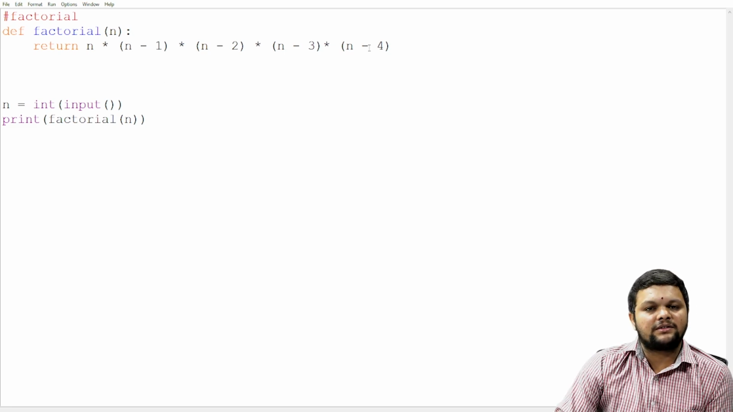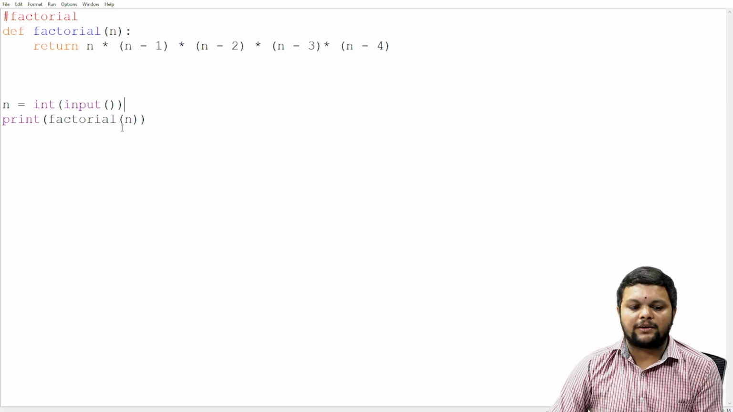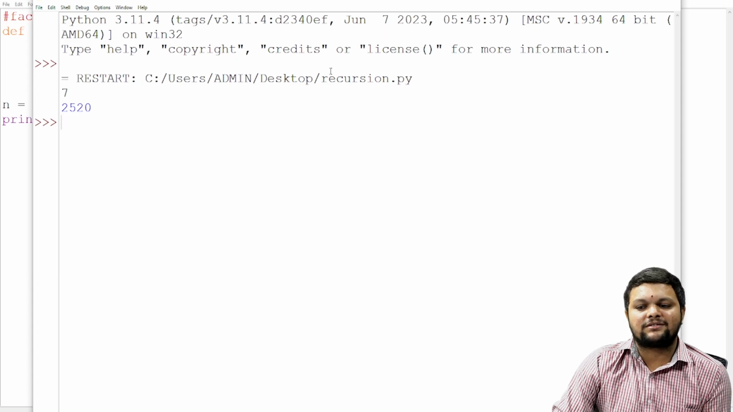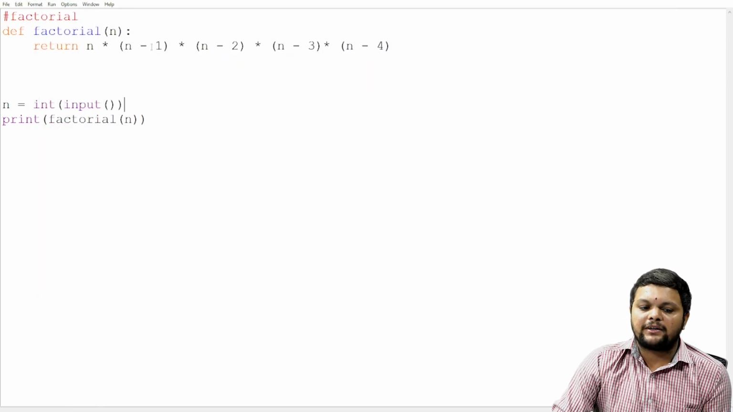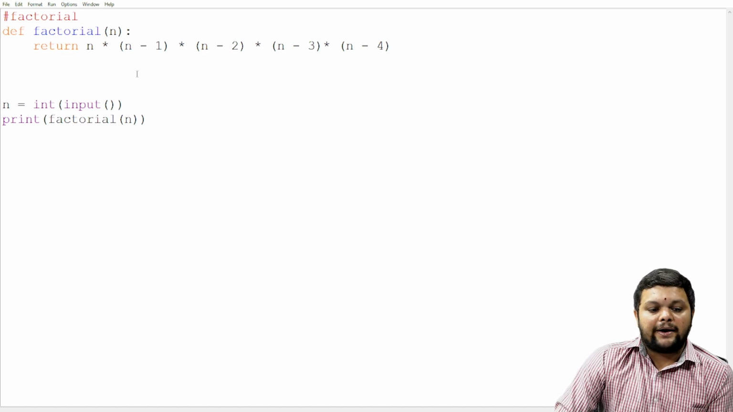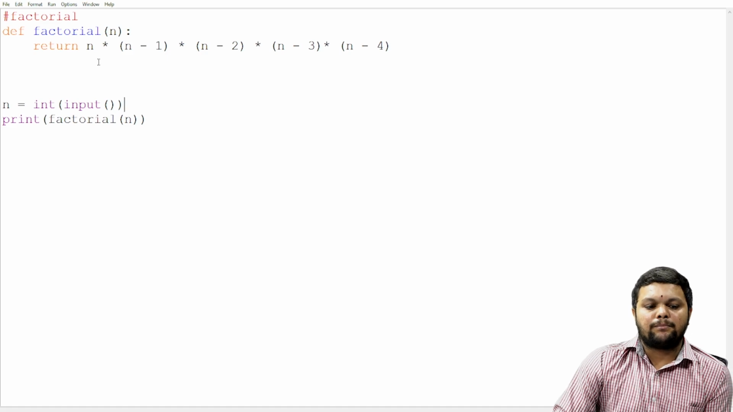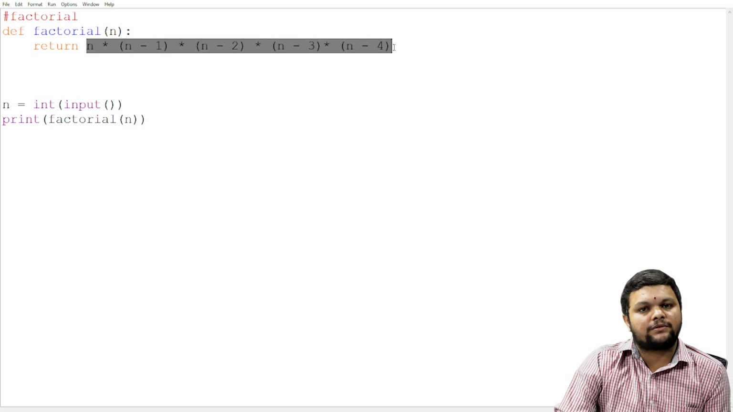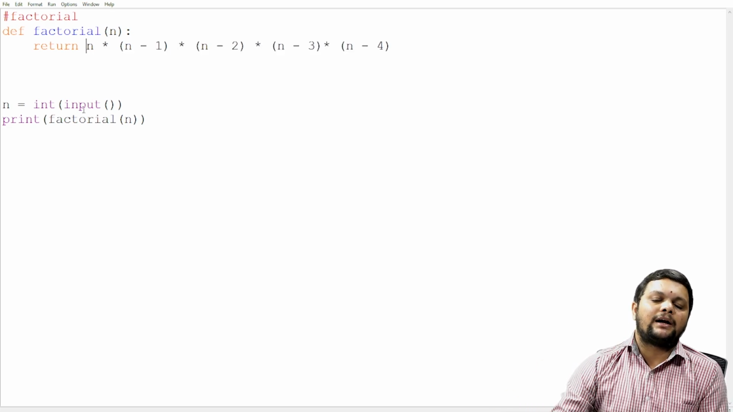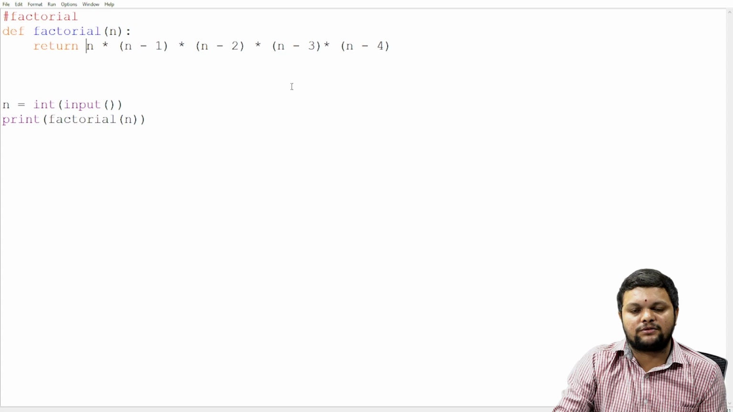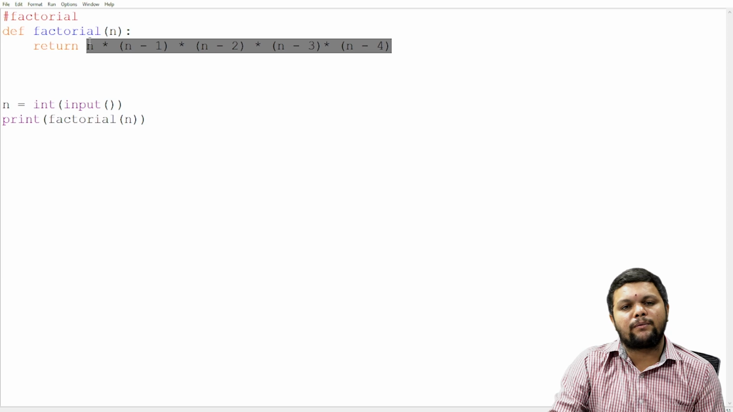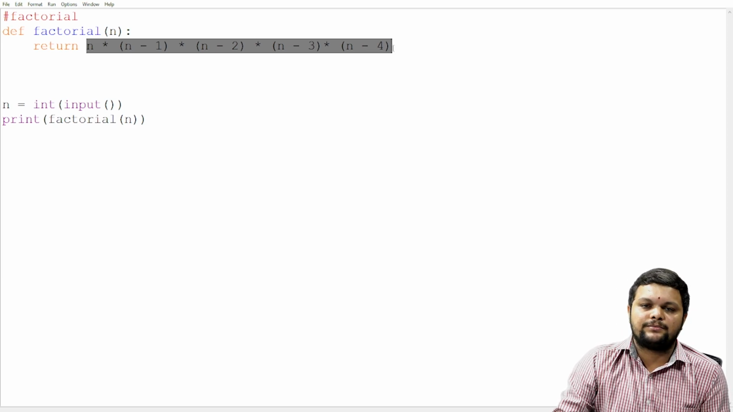If I give it as 7, it goes to the next level: 7 into 7 minus 1 into 7 minus 2 into 7 minus 3 into 7 minus 4. But this is not your recursive thing. This is just giving a value and repeatedly multiplying the next values. It's an iteration type of process. You can use a for loop or a while loop and do the same process.